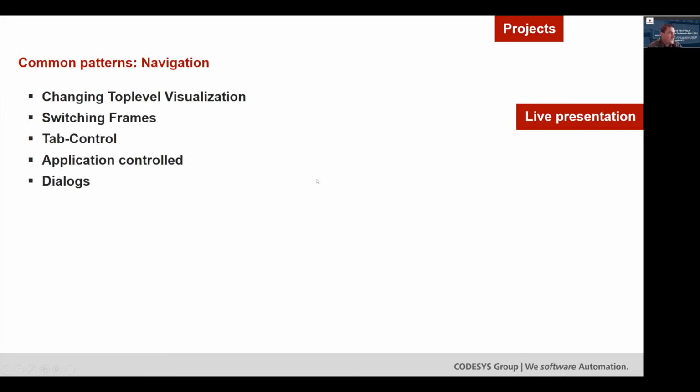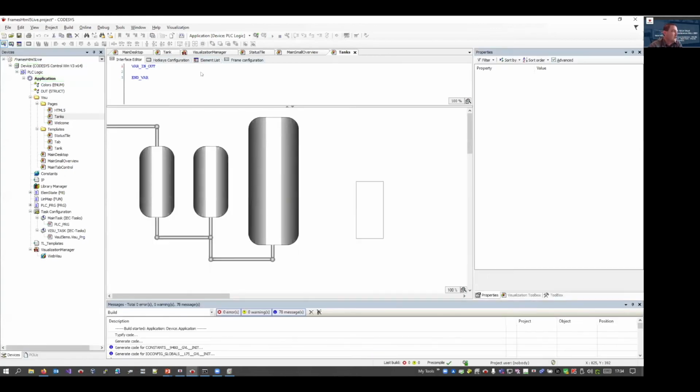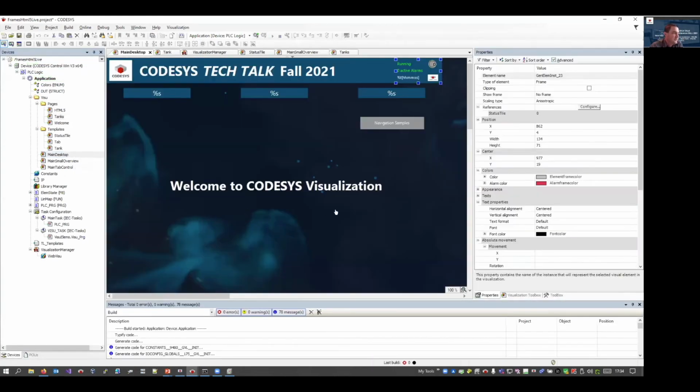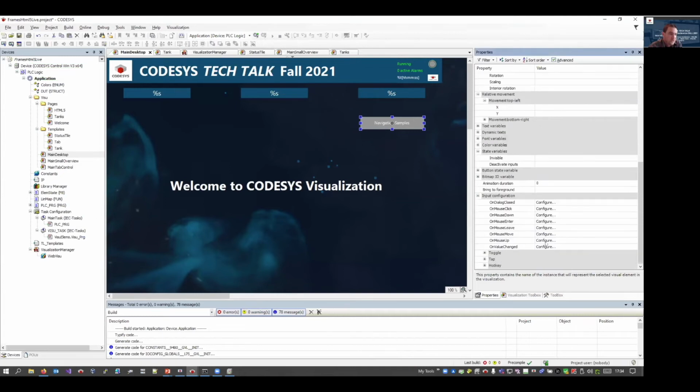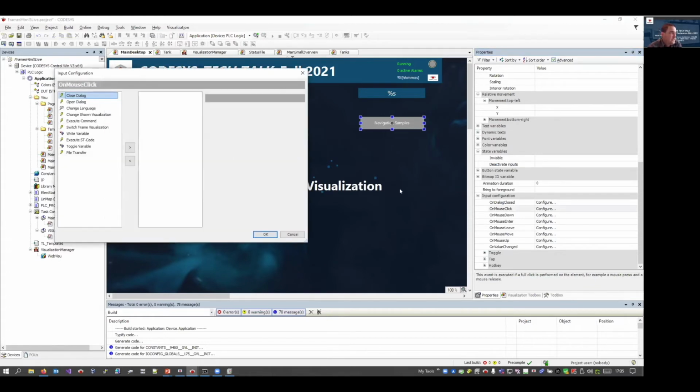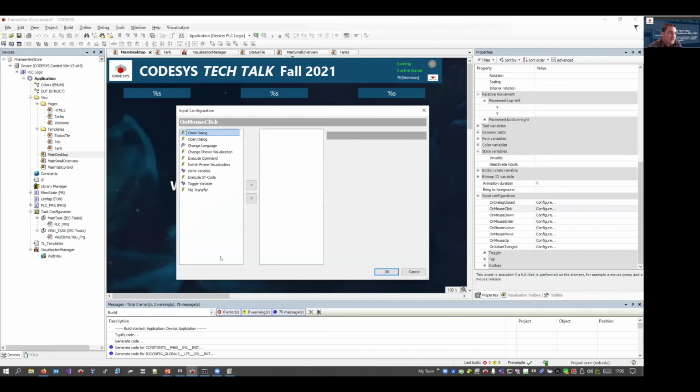And of course, we can also have a look at this in the sample project. And I have prepared a simple button here in my main screen just to show the different options and how these can be configured. So I link my navigation operation to the mouse click event. And here we see a list of actions that can happen on this click. And the first action that I mentioned was changing the visualization.